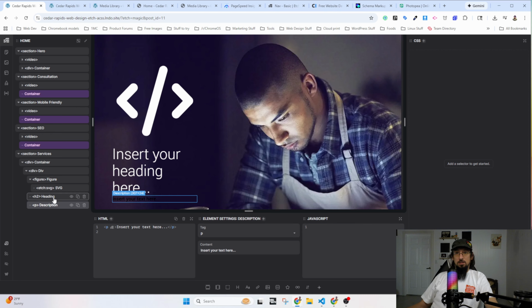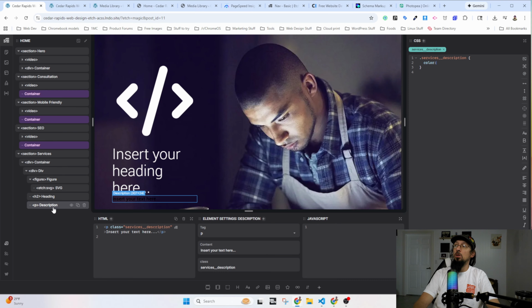Kevin stopped calling this lead and started calling it description. I might start doing that too. I don't know what lead is. I just used it because he used it, and it's only 4 letters and it's easy to type, but description is more, I don't know. It's something that we actually know what it is. Services description. Color white. Yeah. All right.